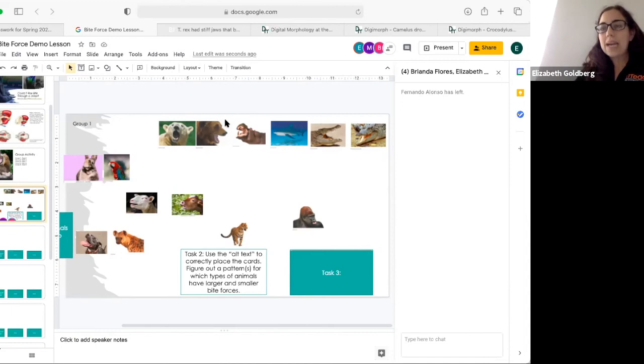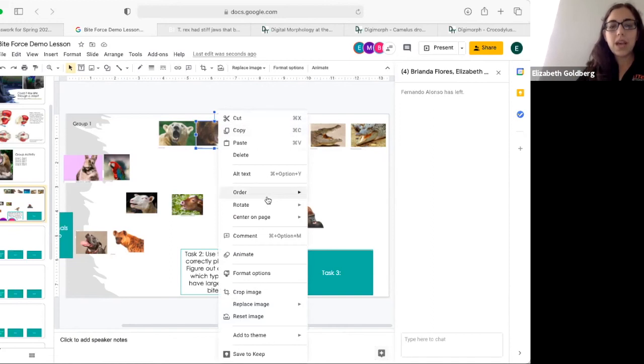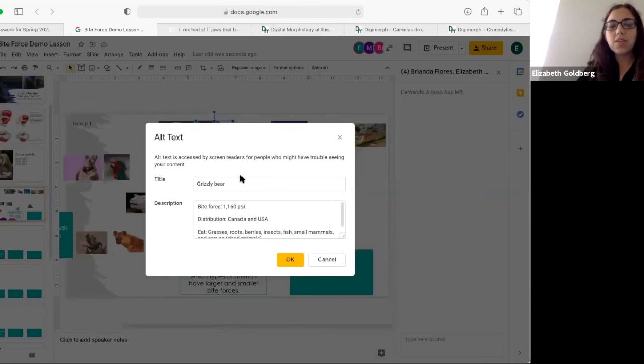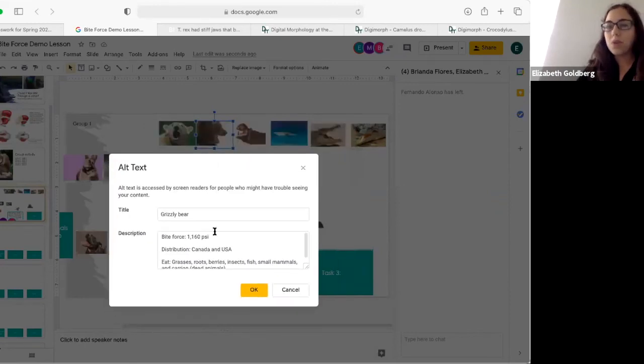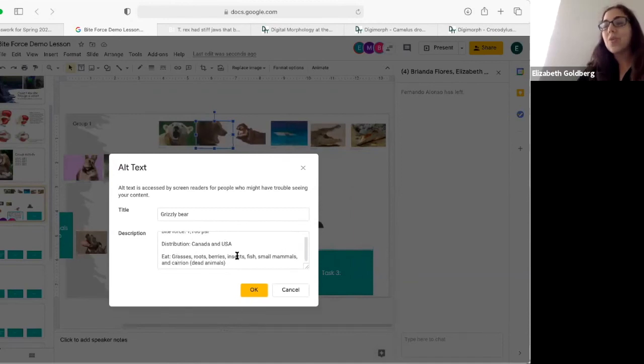So here's my little hack. With Google Slides or with PowerPoint, you can do it with either. You can't do it with Jamboard. If you like Jamboard, just realize Jamboard is a little limited in some of the functions compared to Google Slides and PowerPoint. I can right click and click right here where it says Alt Text. If I click on Alt Text, it gives me the name of the card. This is a grizzly bear. It also gives me the bite force, and I also put other information, where it's found and what it eats. So I can add additional information with the alt text.